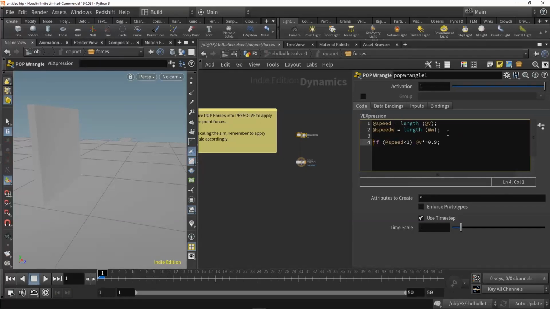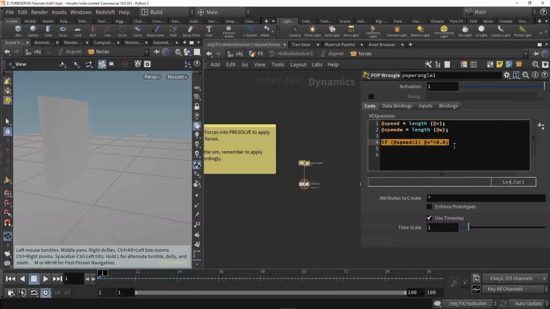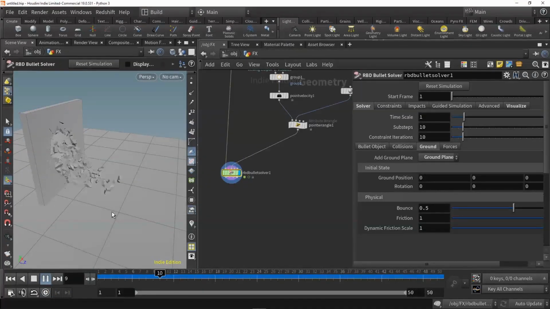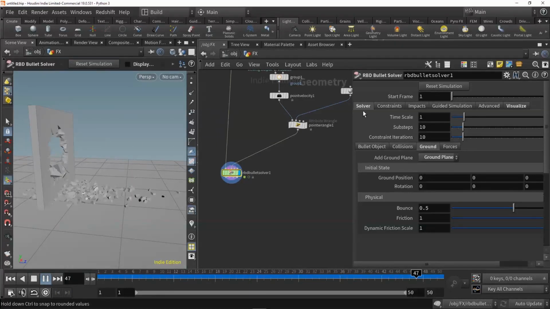I want to do the same for my speed of the rotation, speed w. If it is under 1, let's multiply by 0.9. Now, let's see what we get from there. Okay, now that looks a lot better. The pieces, once they hit the ground, start slowing down and go to a halt. Looks a lot more realistic in my opinion.